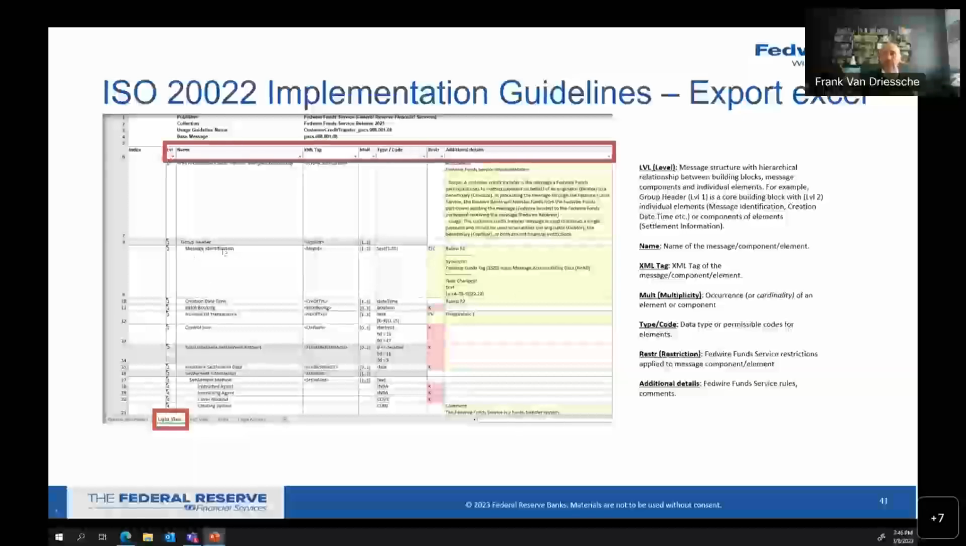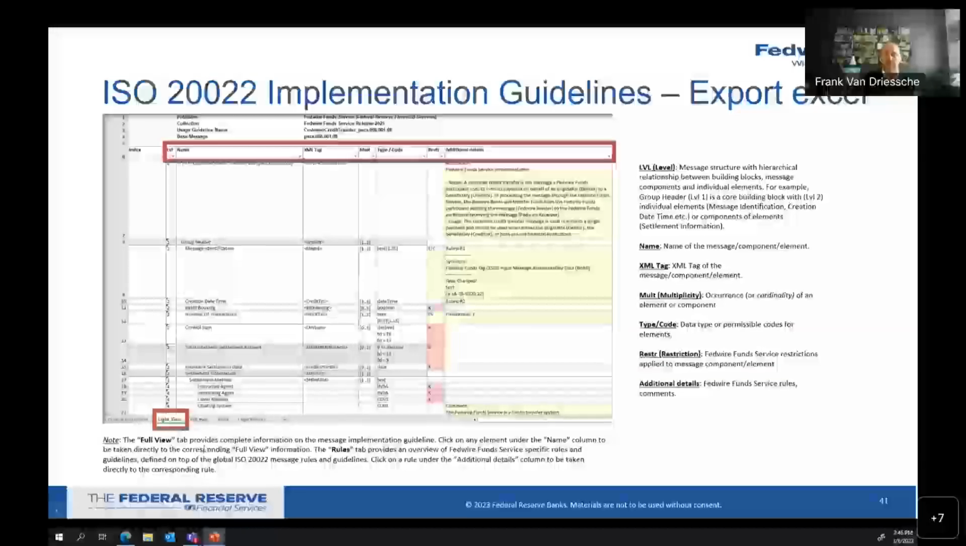And actually, we showed that as an example, the message identification. You will see here that rule 1, if you click on it, brings you to the rule that says this must be an UETR. You will see the synonym as I showed it, and you will see that this type has changed to the Fedwire Funds UETR. On the bottom, you can also use the full view, and that provides the full-blown detail.